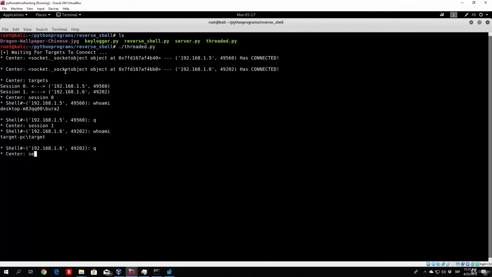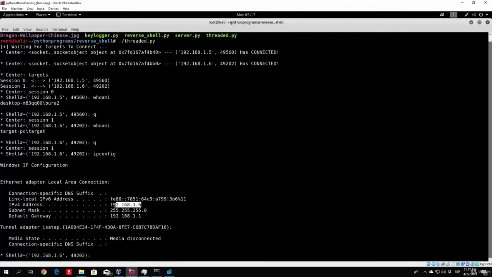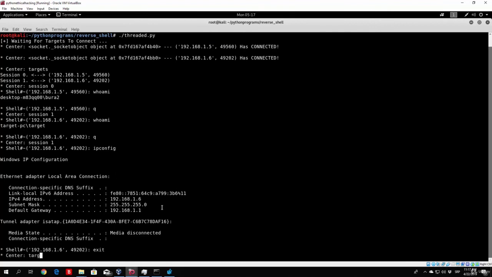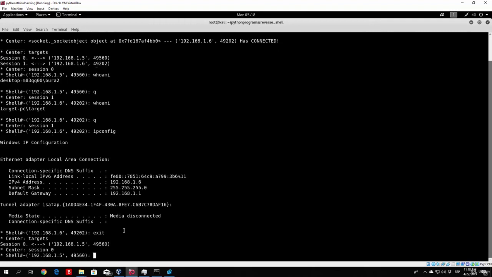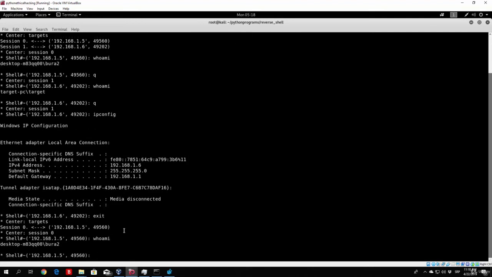So now let's close the session with the Windows 7 PC. ipconfig should be 192.168.1.6. This is our Windows 7. And if we just type here exit and type targets once again, you can see that I no longer have session 1 with my Windows 7 PC. And if I want to enter my session with the Windows 10 PC, I can still do that and execute commands as much as I like to.